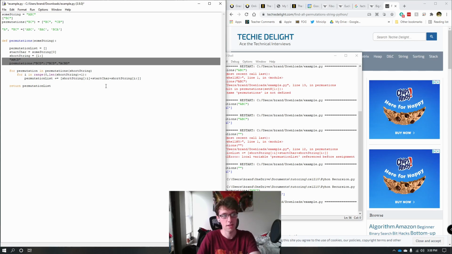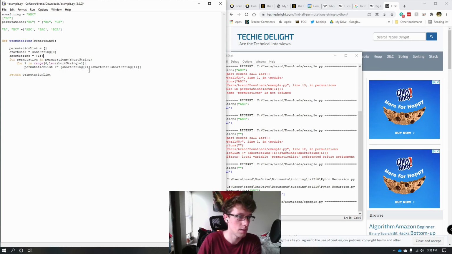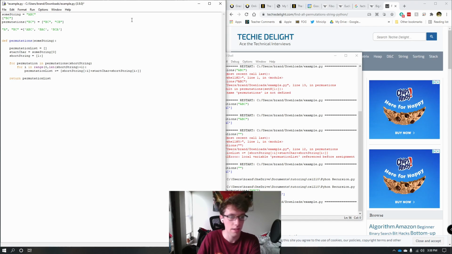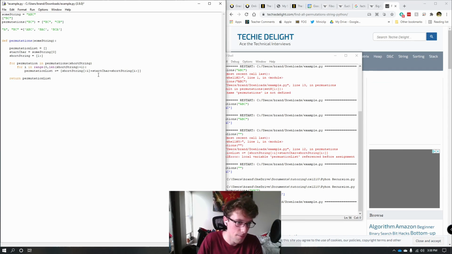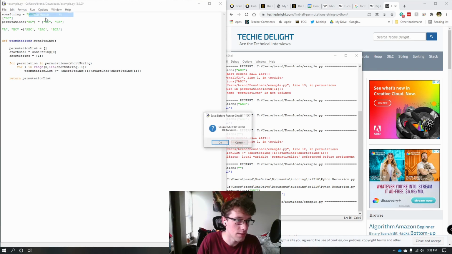So now that we understand why we're doing that, and we look through this for loop, we have almost everything here except for one thing. We've added recursion now, but we haven't added a base case. So in fact, we can run it here and see what happens.